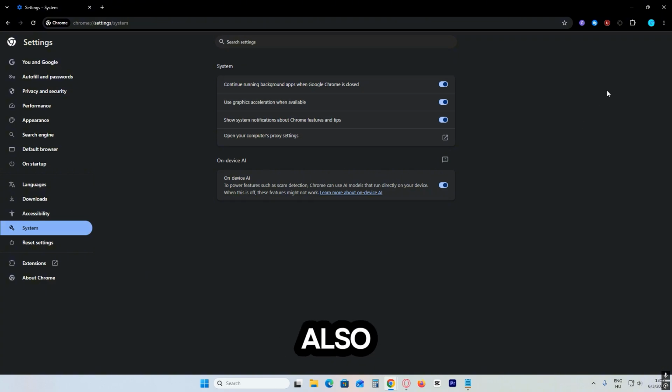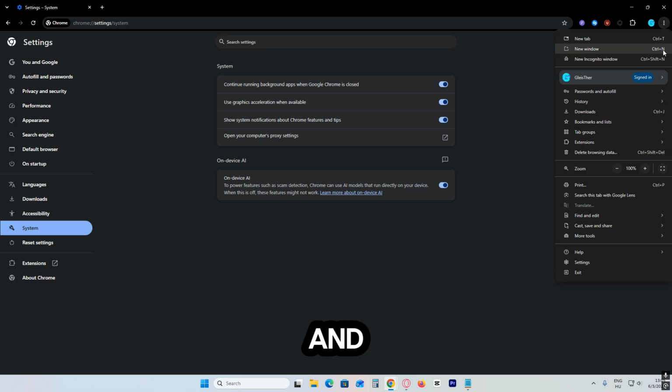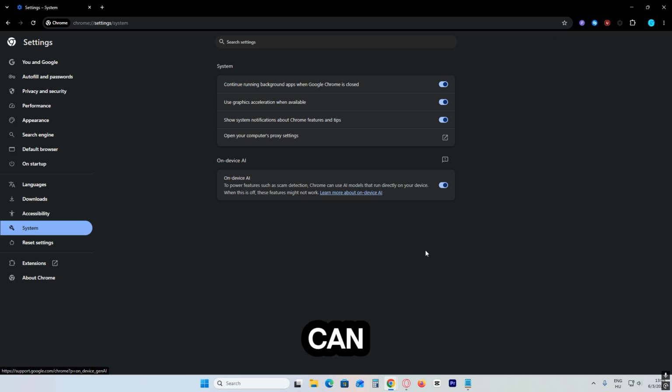Now you can also click on the three dots and then click on Delete Browsing Data. If you do that, you can delete the all-time browsing data there and basically free up some CPU space as well. Happy fixing high CPU usage and have fun.